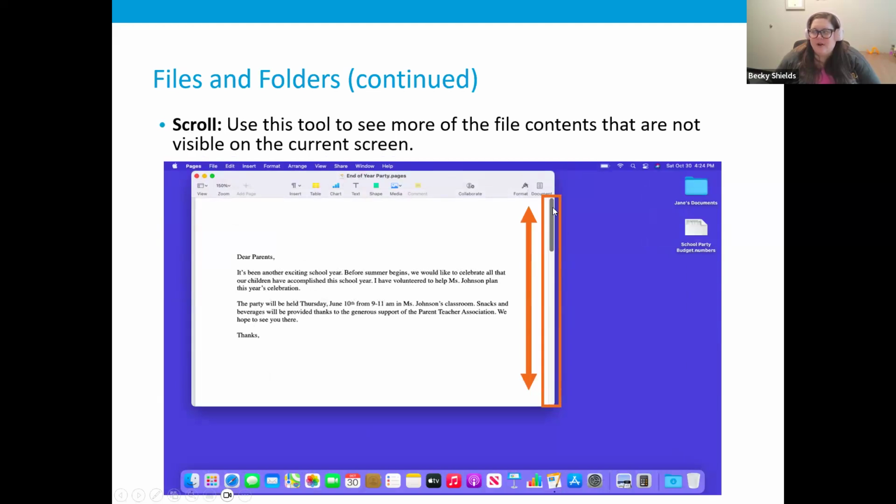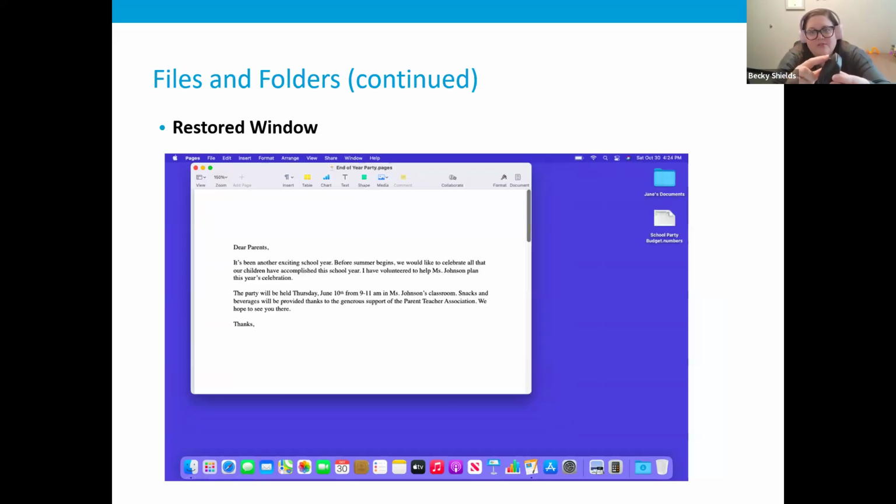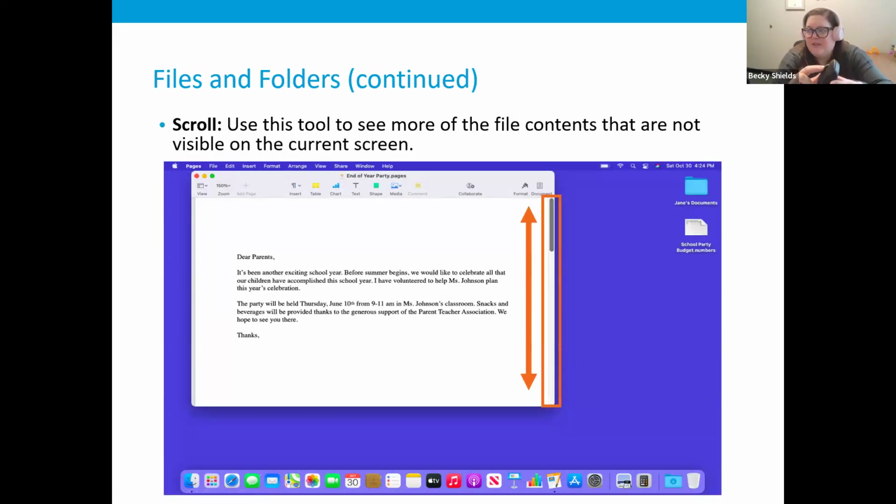Also on these windows there will be scroll bars, not all the time, but sometimes if your document is too big to all fit in the window, there will be a scroll bar. And this allows you to see more of the file contents that are not visible on the current screen. So there's a couple of different ways you can scroll. If you have a mouse like mine, it may actually have a scroller, which allows you to scroll. And when I do that, it moves all the slides around. So I'm going to stop doing that.